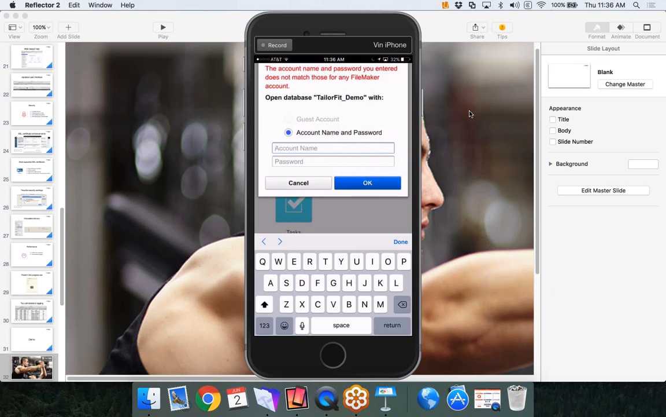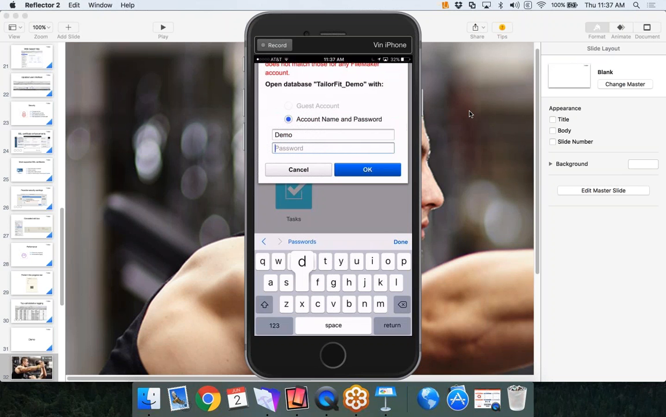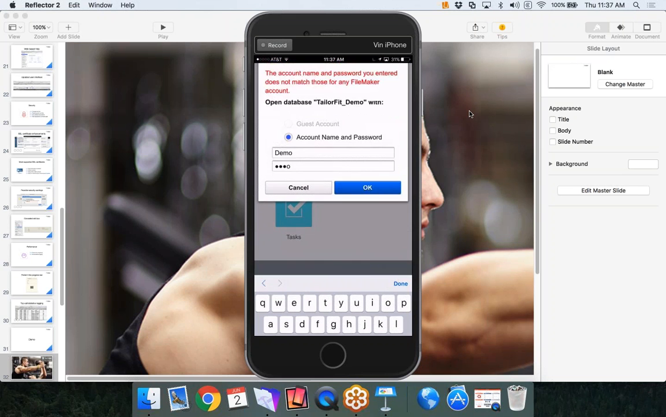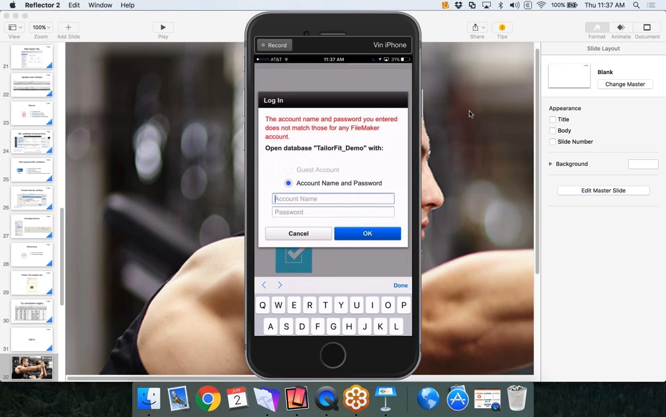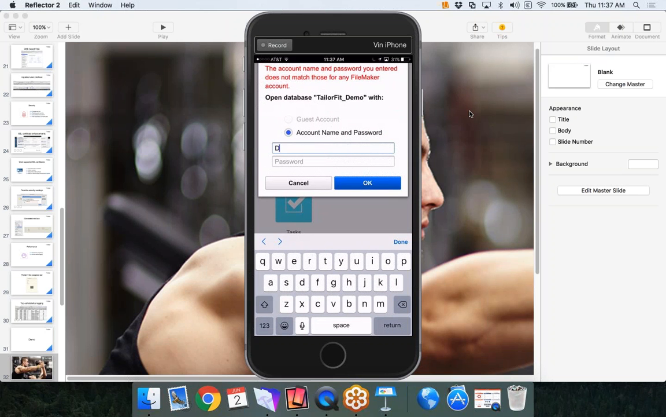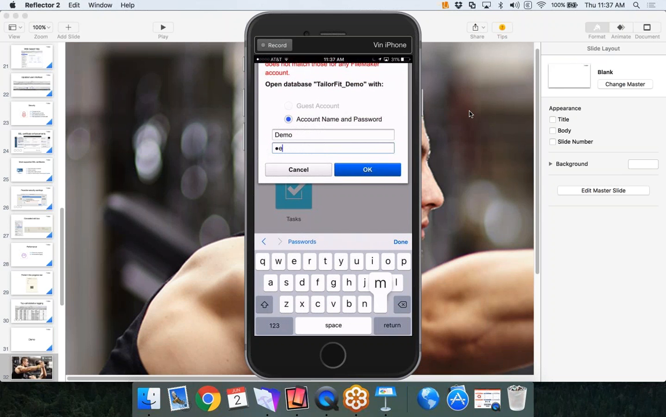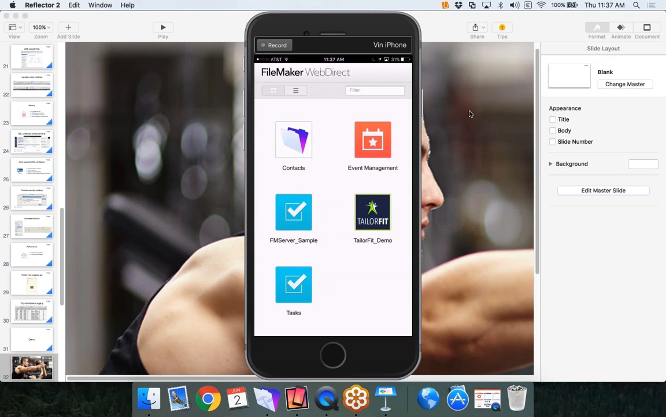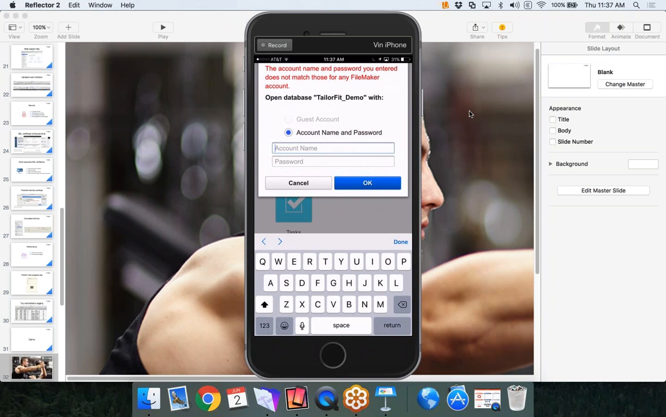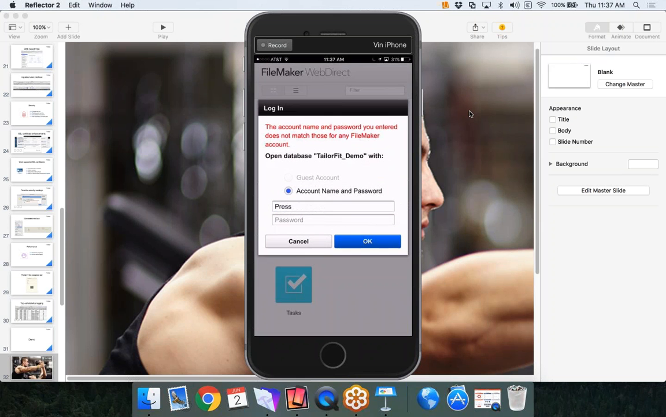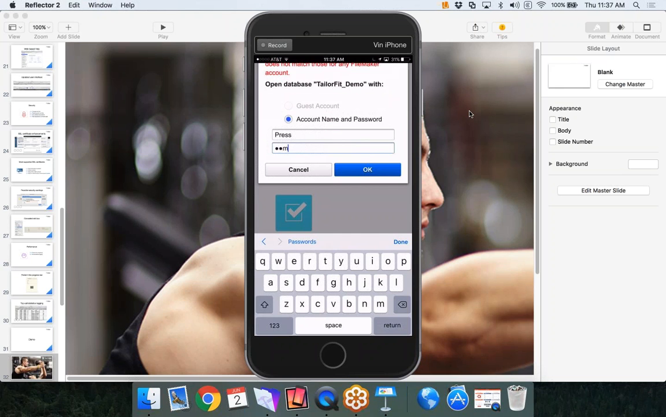Apparently I typed that wrong. Let's give it one more try here. Okay, so apparently it's not letting me. Give us one second here. There we go.